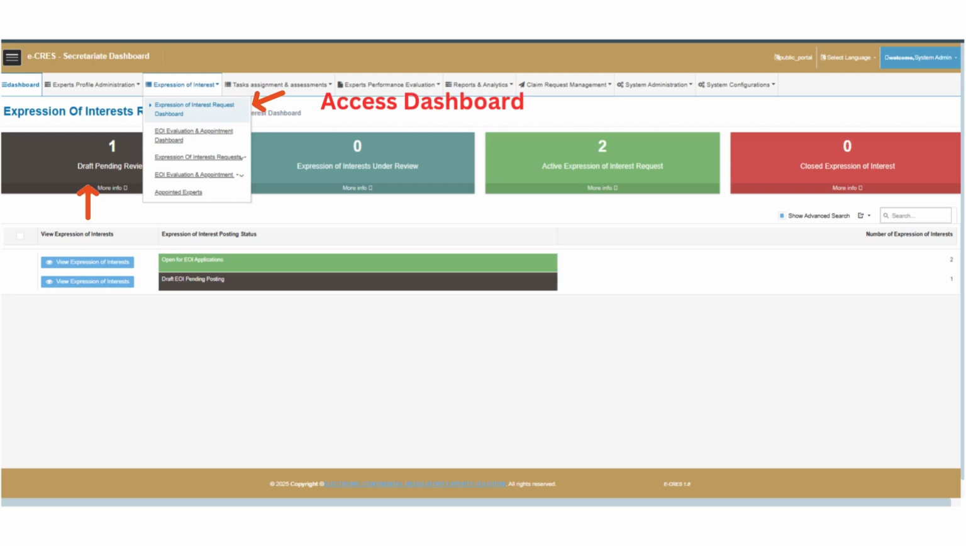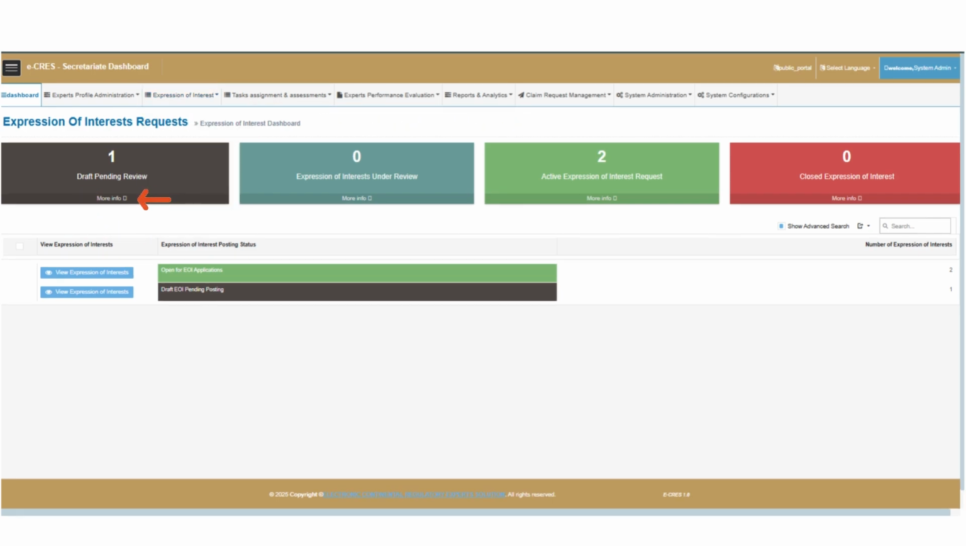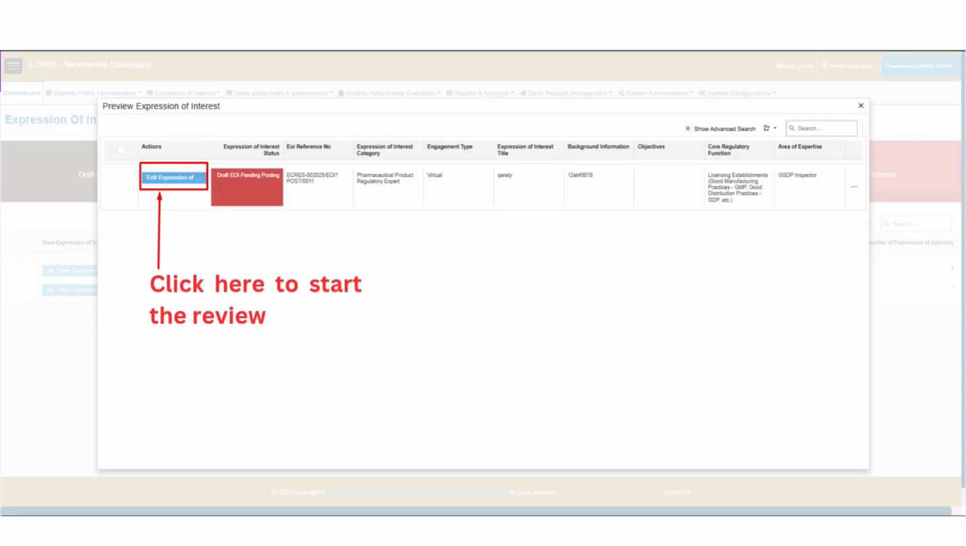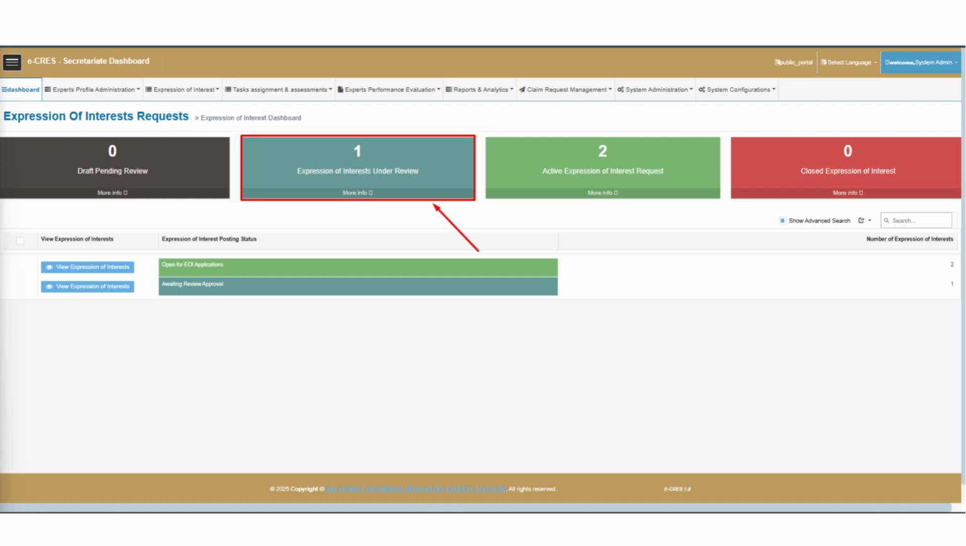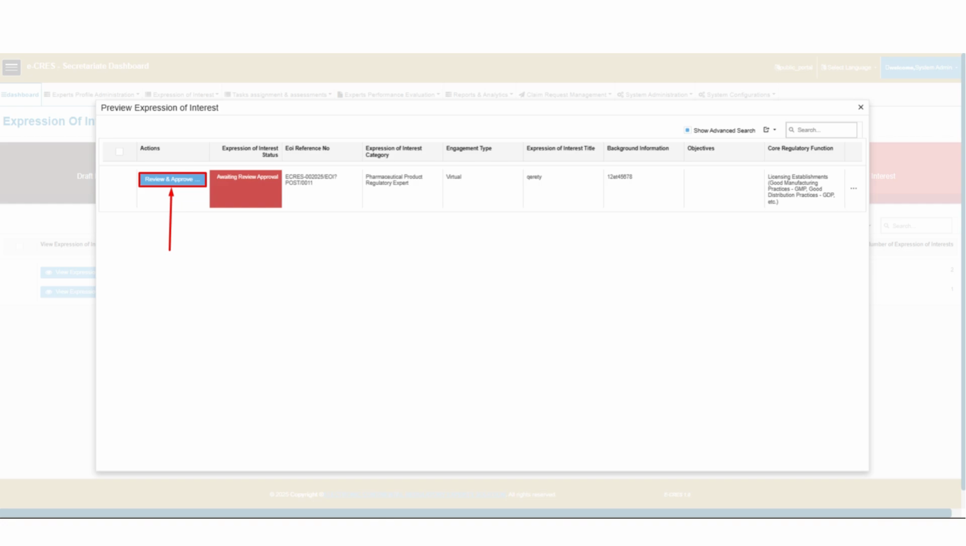You can then return to the EOI dashboard, where the new entry will appear in the draft section, the same dashboard we reviewed earlier. When ready, the EOI can be submitted for review. Once submitted, it automatically moves to the Under Review tab, which you can access by clicking the corresponding tile. At this stage, ensure all details are accurate.